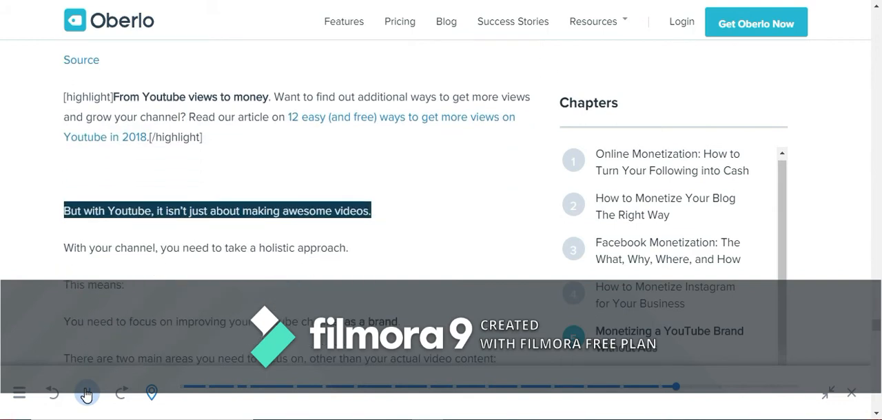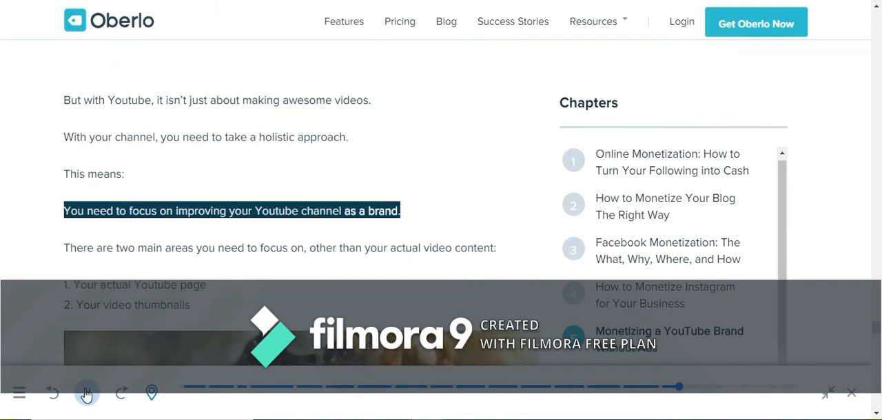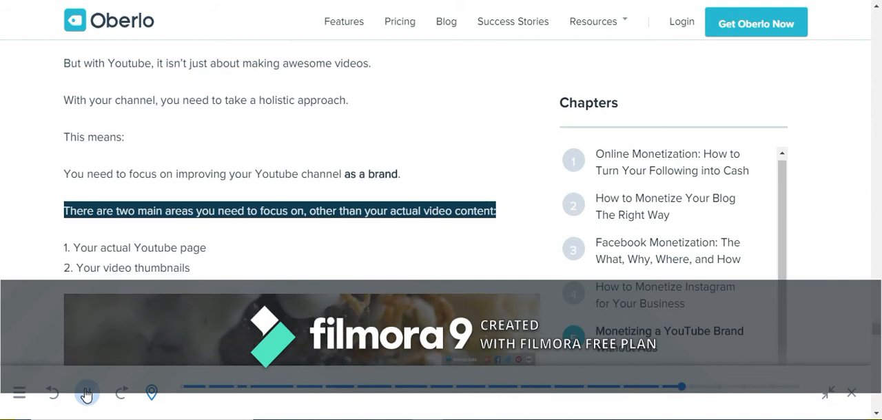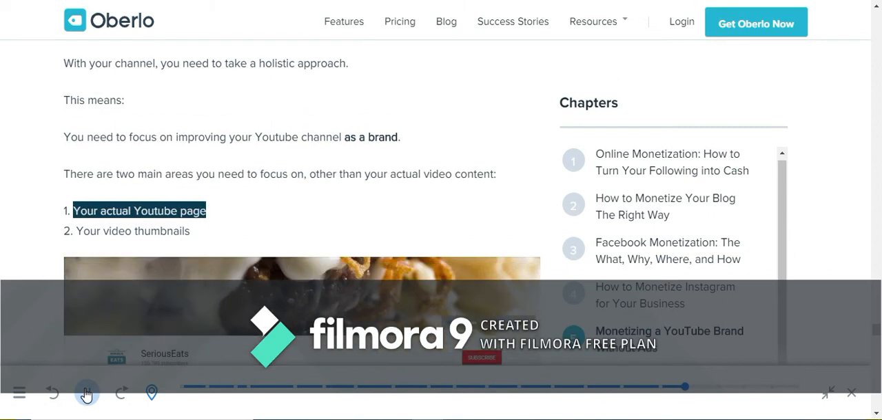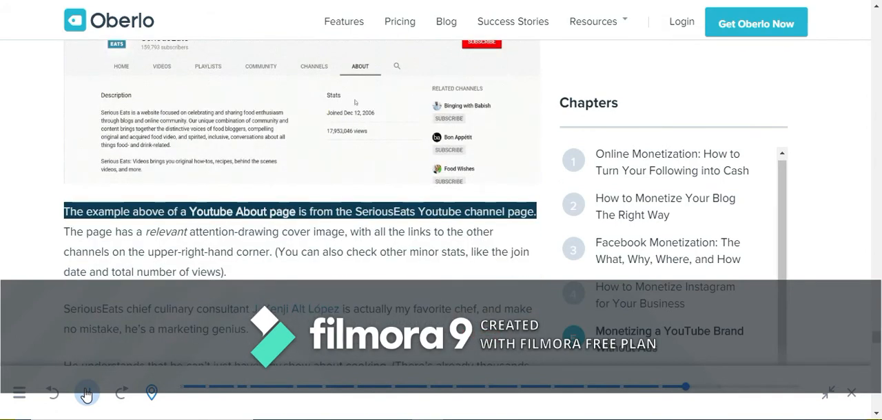But with YouTube, it isn't just about making awesome videos. With your channel, you need to take a holistic approach. This means you need to focus on improving your YouTube channel as a brand. There are two main areas you need to focus on, other than your actual video content: your actual YouTube page and your video thumbnails. The example above of a YouTube About page is from the Serious Eats YouTube channel page.